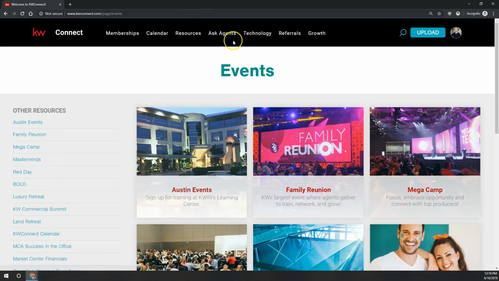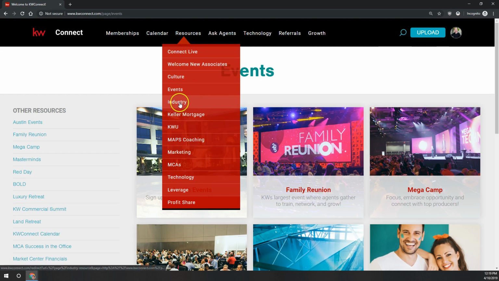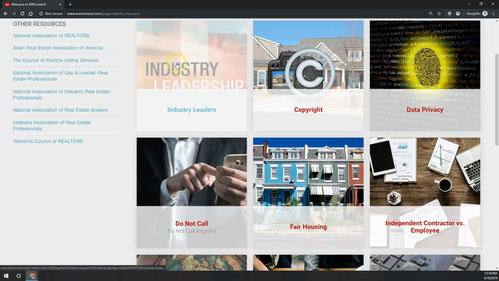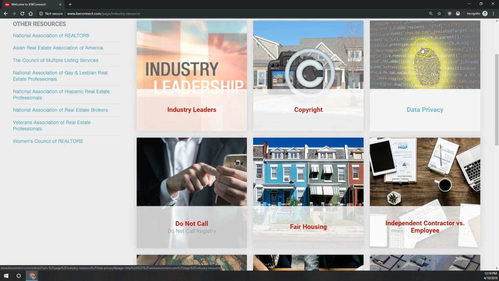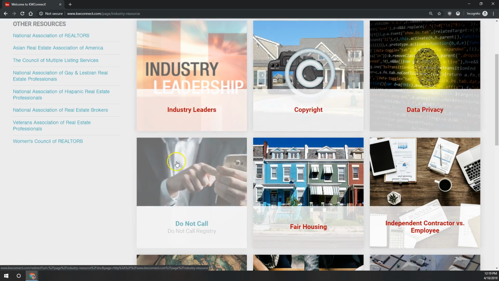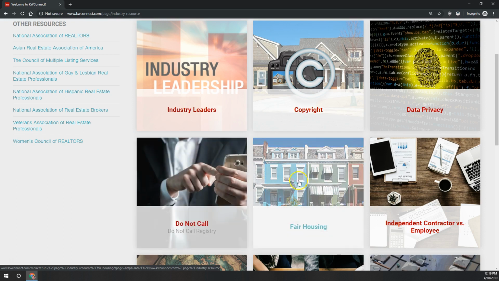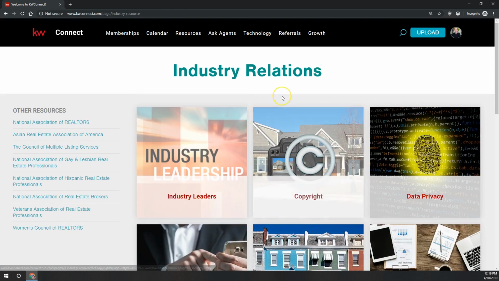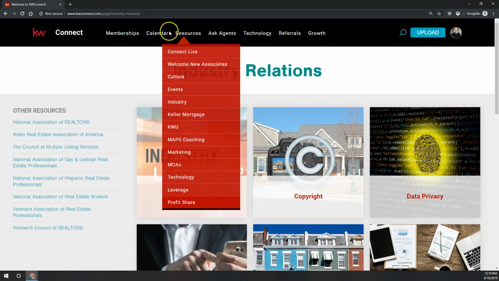as well. Also under resources, industry. This is how KW is interacting with the real estate industry as a whole, and also how you as an agent can interact with the industry in the best way possible. So there's information about how KW is influencing the industry, working with copyright, keeping data private, especially for your clients, information about the Do Not Call registry and fair housing. Lots of fun stuff here for you guys as business owners, especially in the real estate industry.